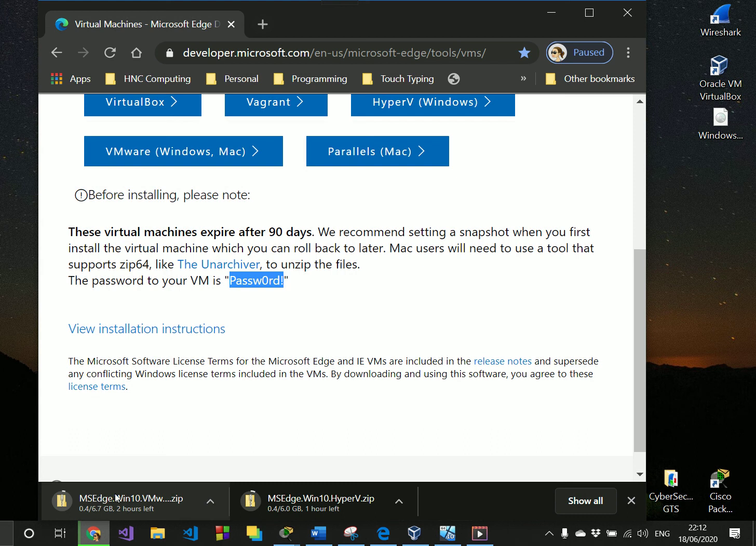Now the other two files will take a bit of time to download, and what I can do is create a separate video for these and show you the same installation process and show you the way that it imports over onto the VirtualBox.